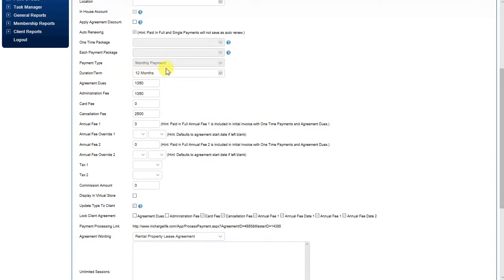So here we can see it's a monthly payment for a term of 12 months. You can set what the dues or rental amount is, the admin fee or down payment is, any cancellation fee, and there are various other fees you can add as well, including if you want to separate out the taxes to track them separately.